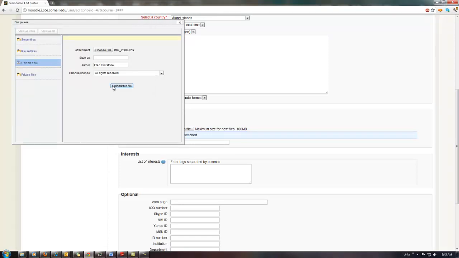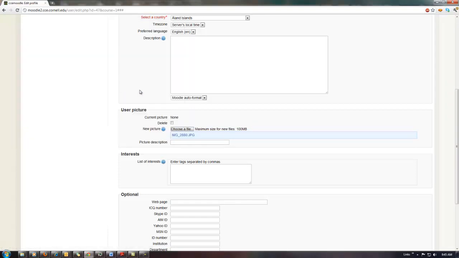And I double click to select it. You can see that it's chosen this file. I click upload, and I can give it a description.